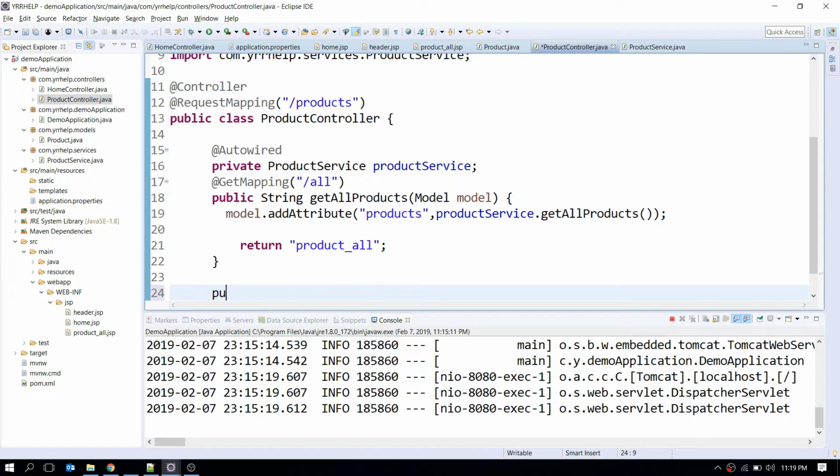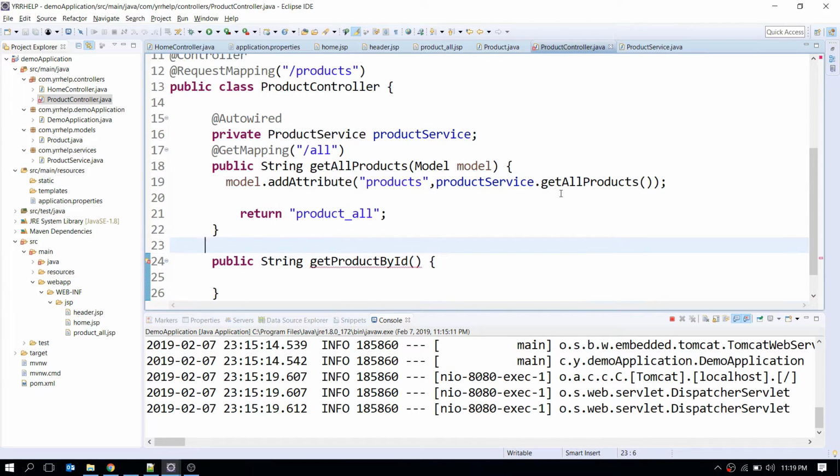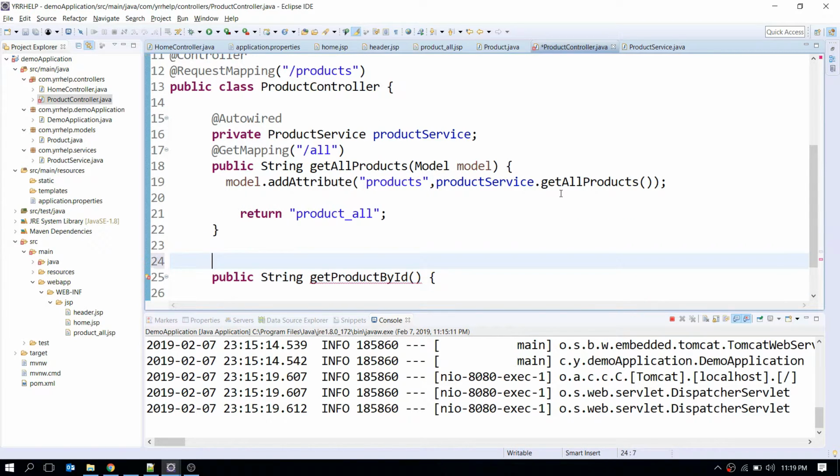I'm going to create another method, public String, let's say getProductById. And as you can see, the ID is the input for me here. So I'm going to do something like this.